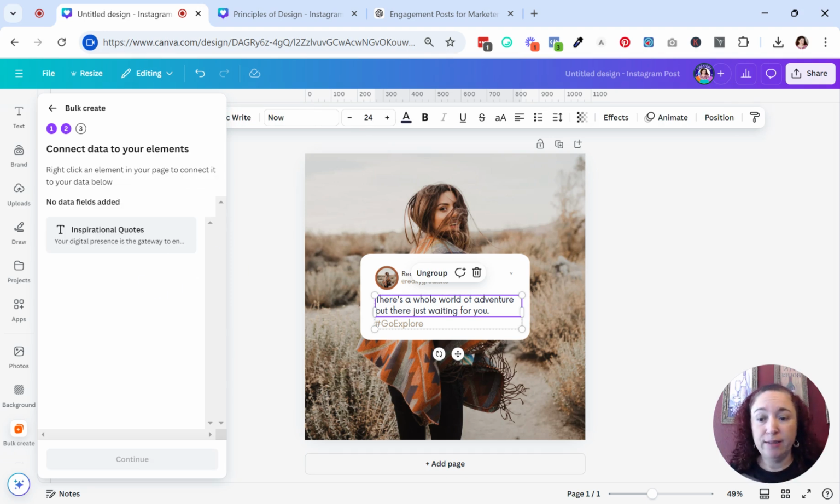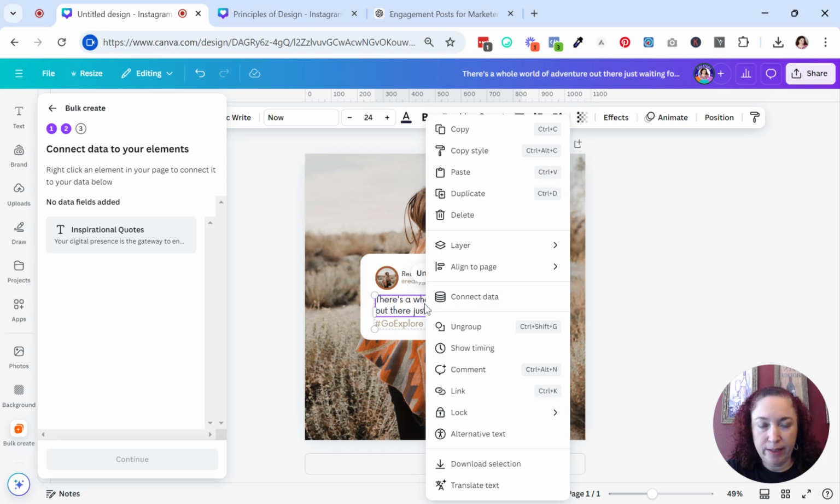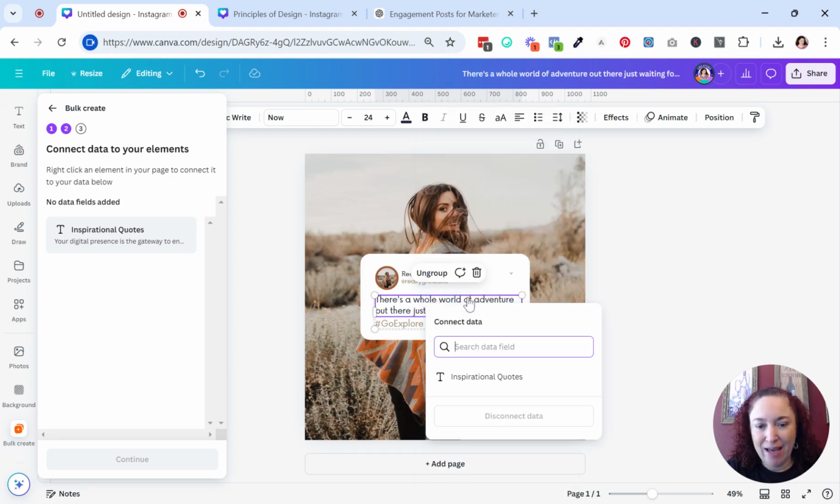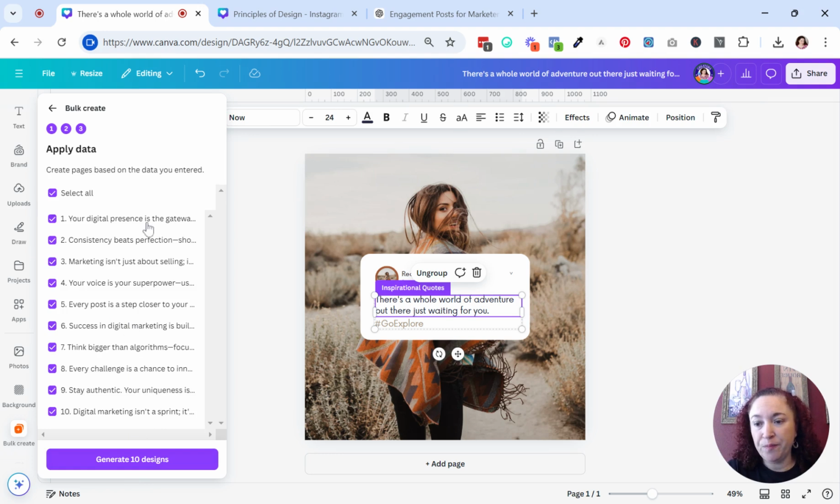And then we're going to connect the dots. All right, so we're going to go into the design, and we're going to right click, and connect data. All right, so then it's going to bring up our option there, which is quotes. And so once it turns light purple there, we know it's connected, and you can click continue. Then you're going to see all the quotes that we uploaded that are going to show up here. So I just generated 10 designs, and so off we go.